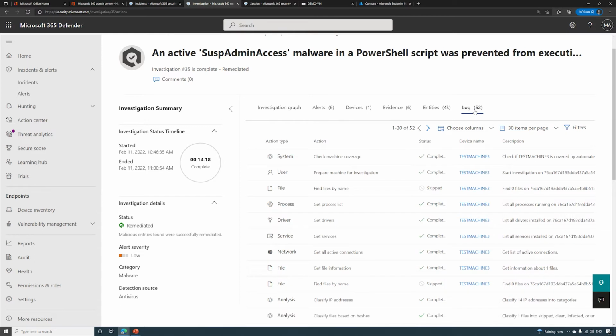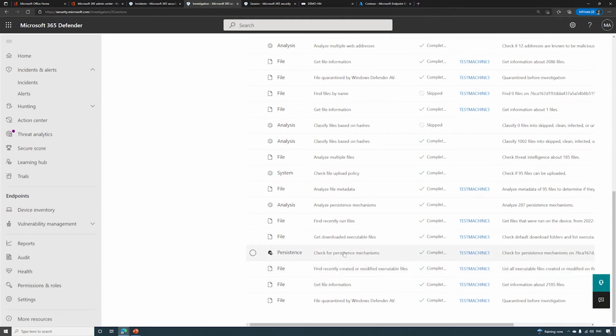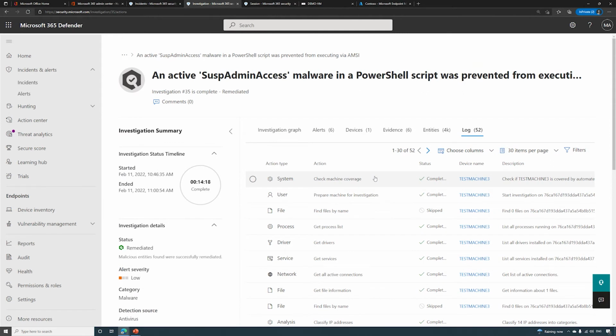Next thing is a log, so we can get a detailed log of what this investigation has done. We can see here it's pretty mundane stuff: check machine coverage, get the process list, find files by name, classify IP addresses, check for persistence methods, quarantine files. A big thing here is transparency. Not all customers are fully willing to trust automation completely, but this log gives us a bit of transparency to see what Defender for Endpoint is doing on our devices and how it is investigating and remediating threats.